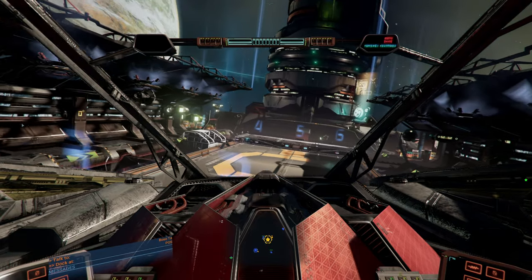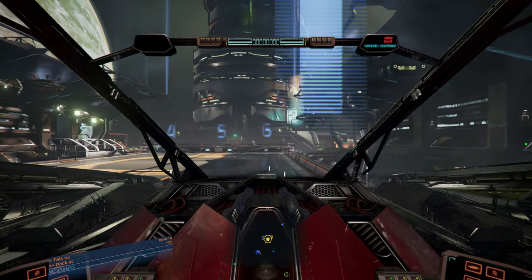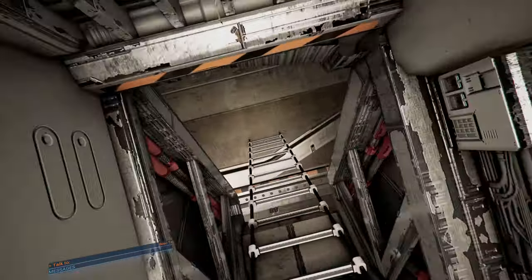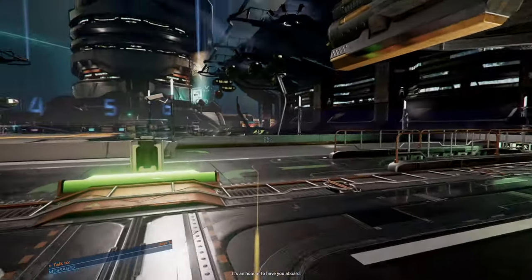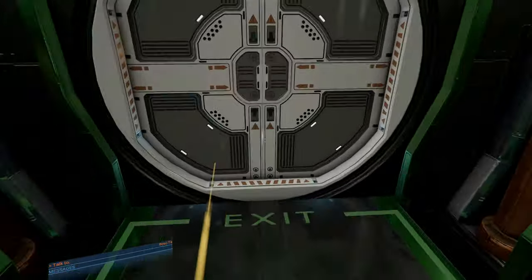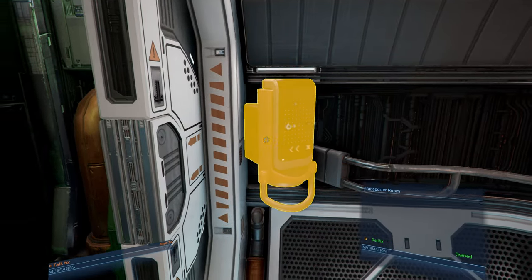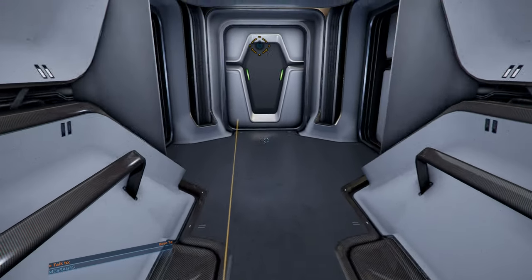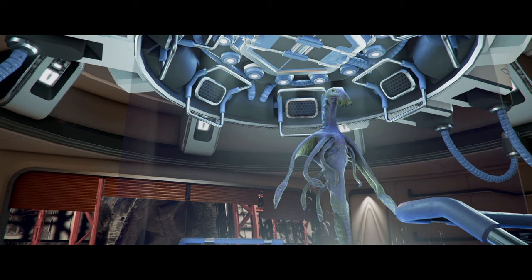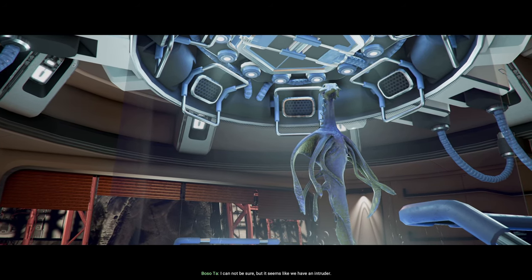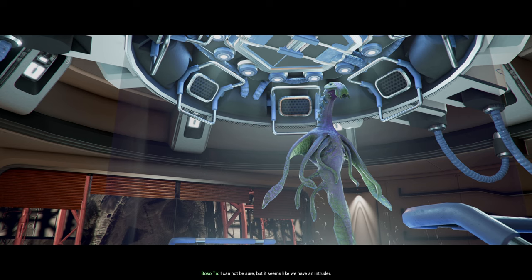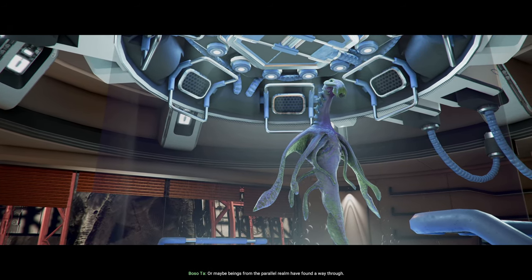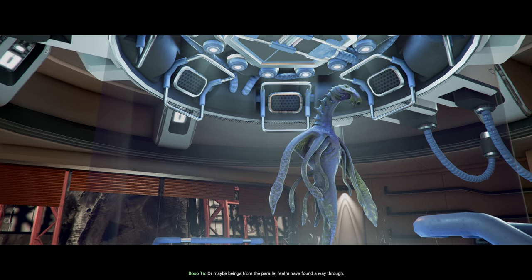Docking granted. Successfully docked. It's an honor to have you aboard. Okay, guys, here we go. Quickly, come in. I cannot be sure, but it seems like we have an intruder. Perhaps some long dormant entity has awoken inside this facility. Or maybe beings from the parallel realm have found a way through.